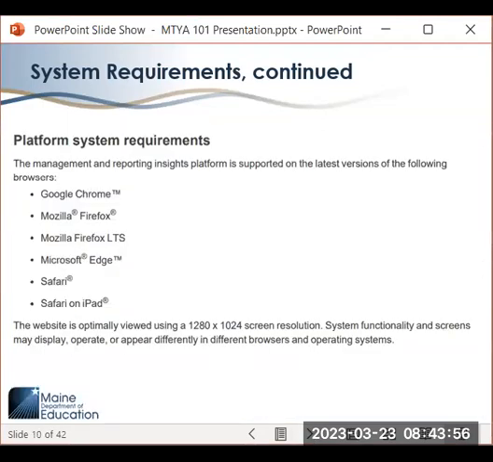In addition to the previous system requirements for the lockdown browser, here are the system requirements to access the Online Management and Reporting Insights platform. To access the State Management and Reporting platform, users will first log into the MARC platform. The words Maine Through Year will appear as an option on the left-hand side of the screen, and clicking that will take users to the state platform.